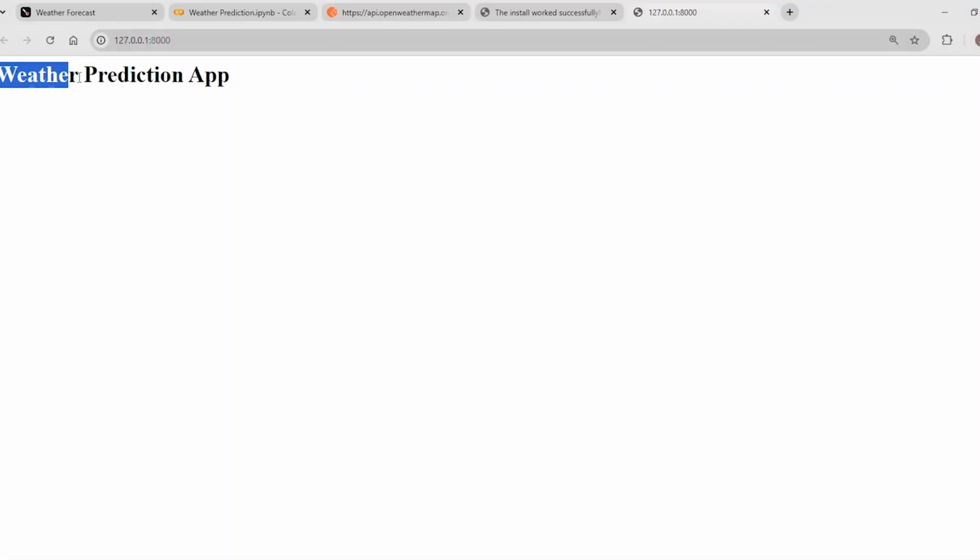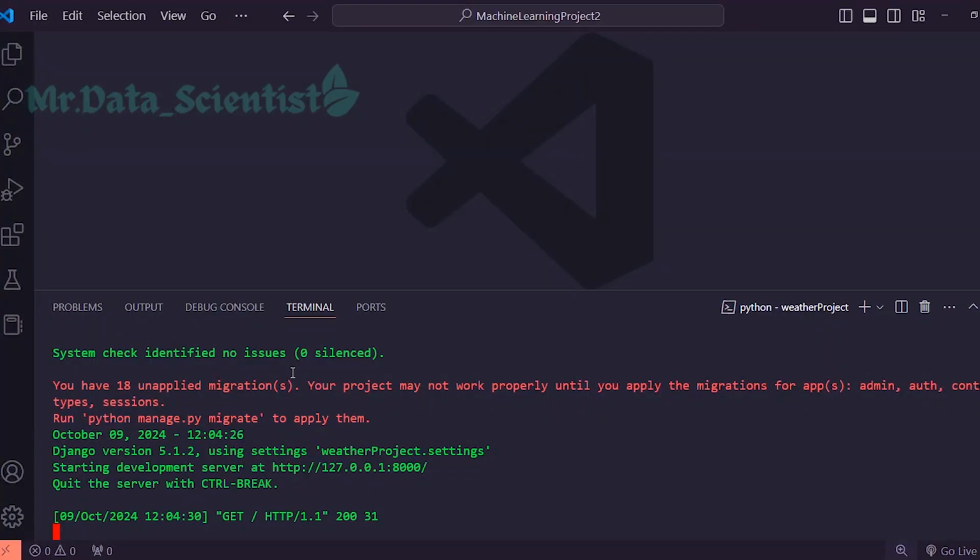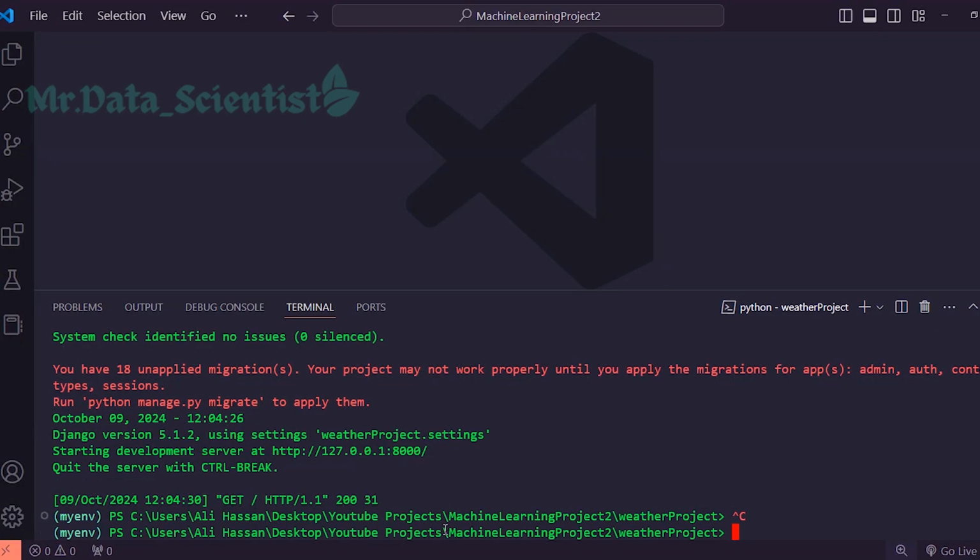You should see the text Weather Prediction app on the page. This means our app is set up correctly and is ready for us to start building the weather prediction functionality. Great! Now that we've set up our forecast app and confirmed that it's working, it's time to start building the core functionality, fetching live weather data from the API and making predictions using our machine learning model.